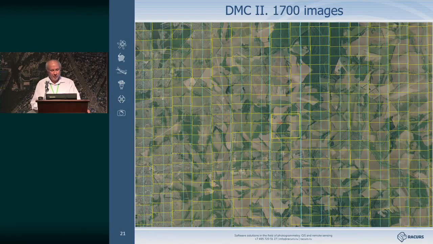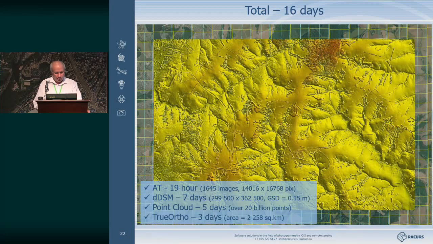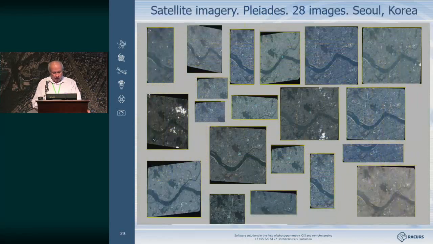Now let's take DMC II, 1,700 images, and this is the output statistic. 7 days for ADSM, 5 days for point cloud, over 20 billion points, and true ortho, approximately 3 days, giving a total of 16 days.